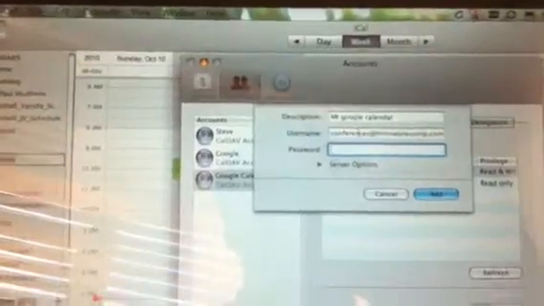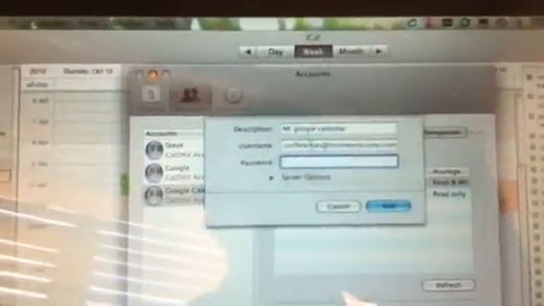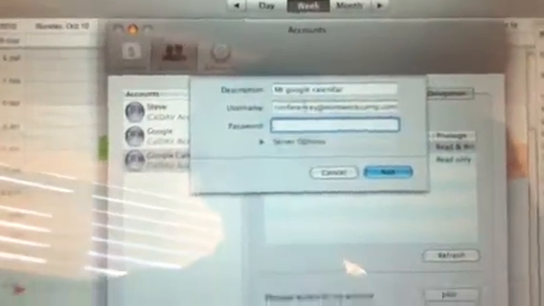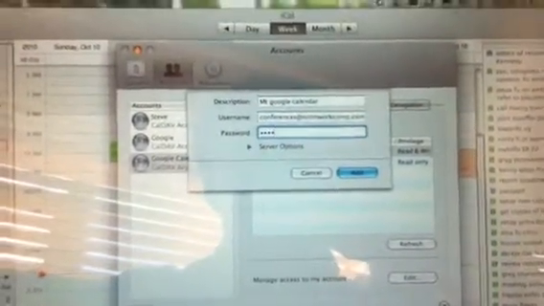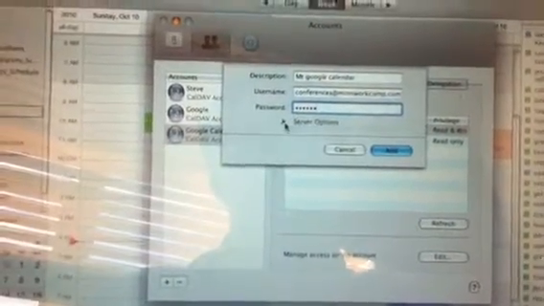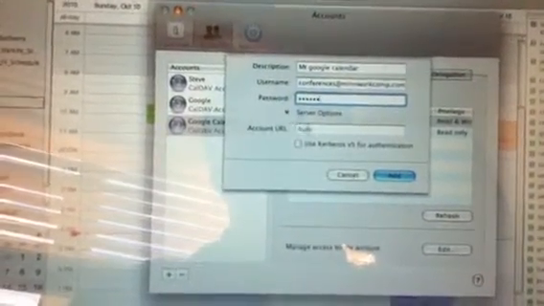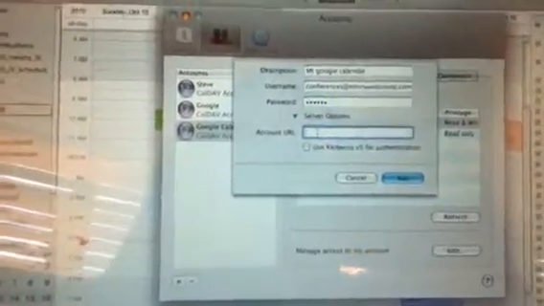Now, password, whatever you reset your password to when you activated your Google account is what you're going to enter in here. So again, I put a custom password in for this, so I'm going to enter it there, and then finally we're going to go here to server options, okay? And then we need to enter in some information here.